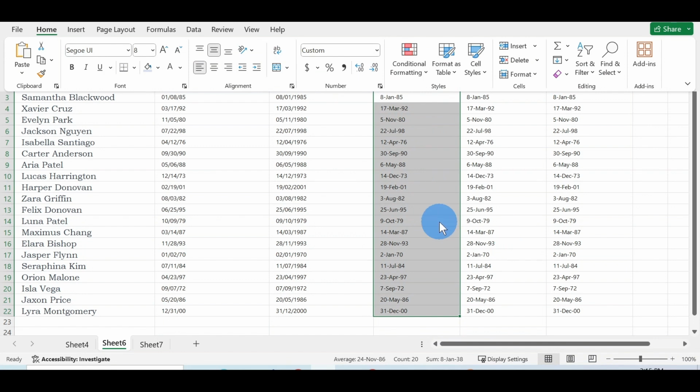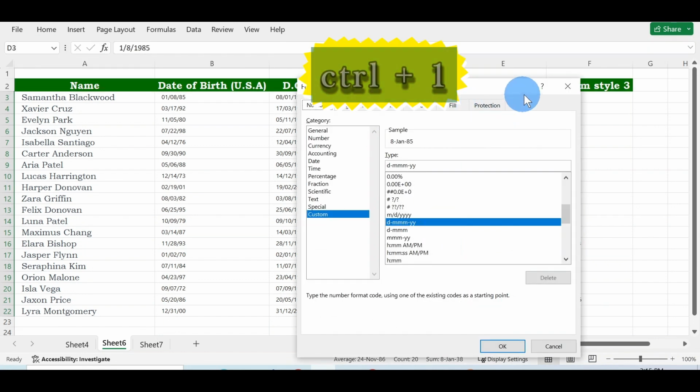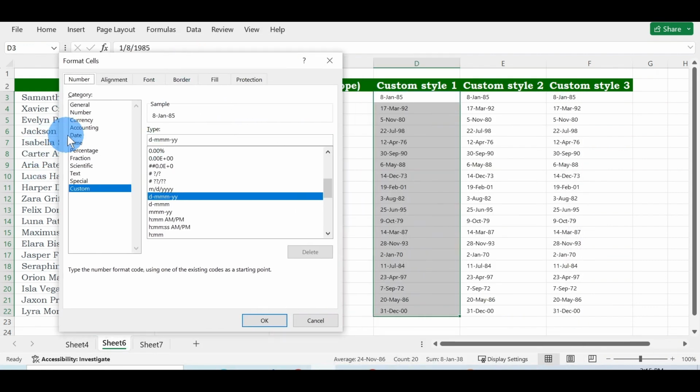The shortcut format is what? Control plus one. Once you click on Control plus one, it brings you to this dialog box straight ahead. Once you do that, you can go to custom. Under custom, you can see different formats.